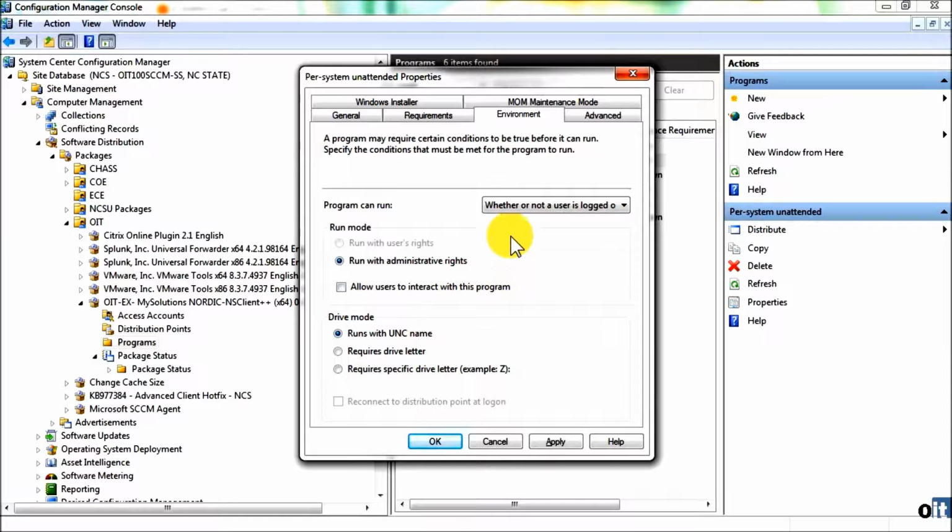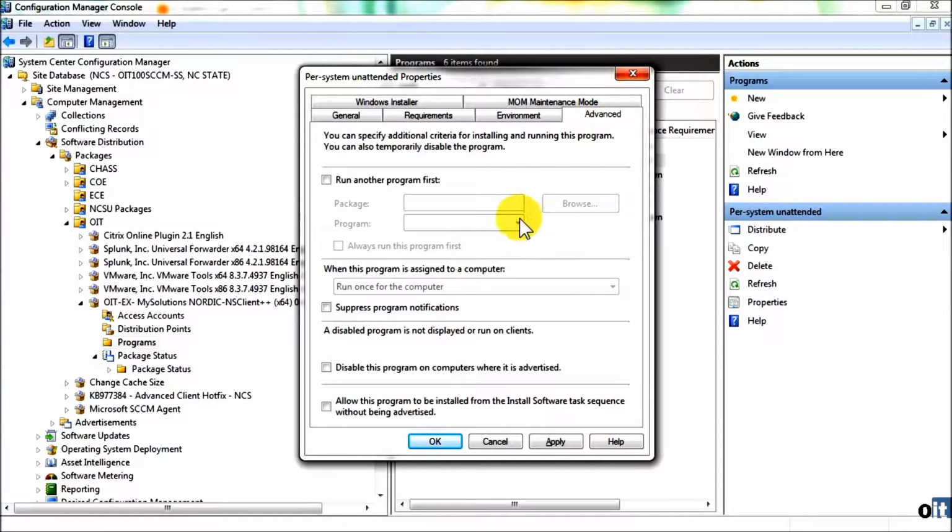There is some limited hierarchy and order of operations. If you've got a file that requires Adobe Acrobat, you can say, well, make sure that you run the Adobe Acrobat first. Actually, it allows you to specify the package and program. I think the real use case for this is to say, if I was doing the per user unattended, I might say, well, you are required to run the per system unattended first. But that allows you to specify those kinds of things.